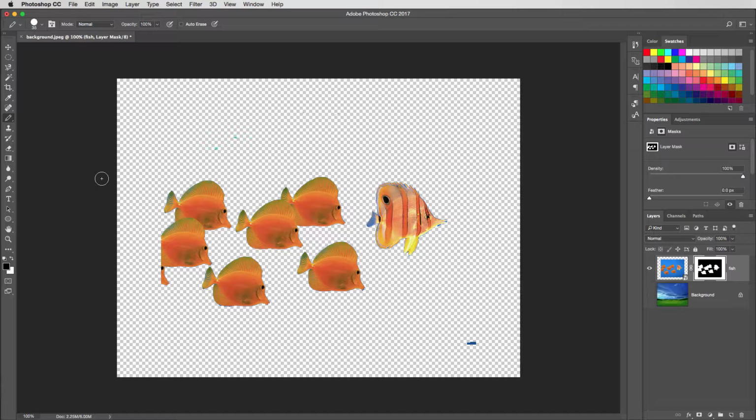and I want to paint with black because black is going to remove areas. It's going to hide. So I want to make sure I have black selected, and I can just paint over those areas. And if I make a mistake and cut one of my fish in half, I can just do an undo. That's one of the great things about layer masks, is that they are a non-destructive edit. So I think that looks pretty good.